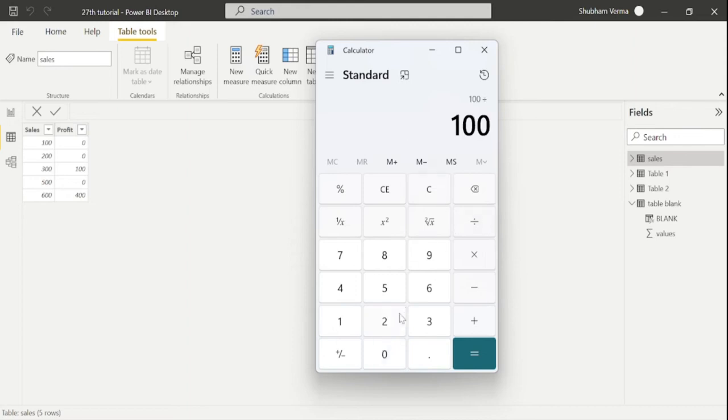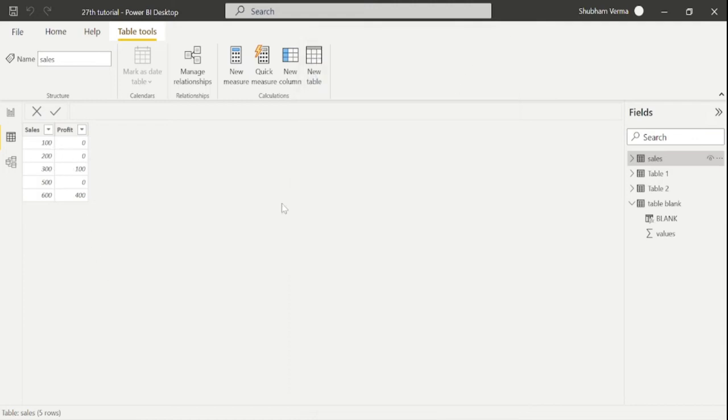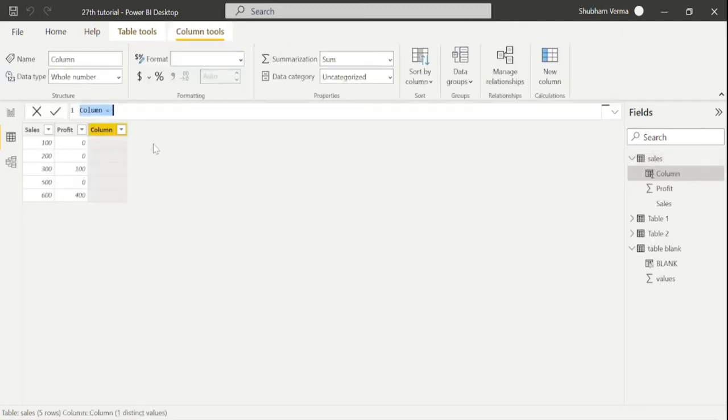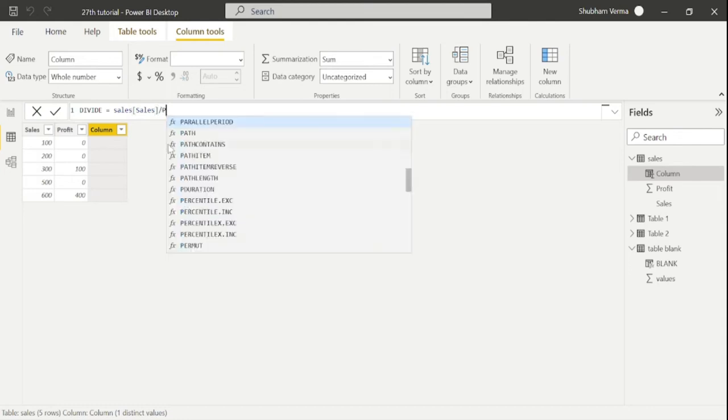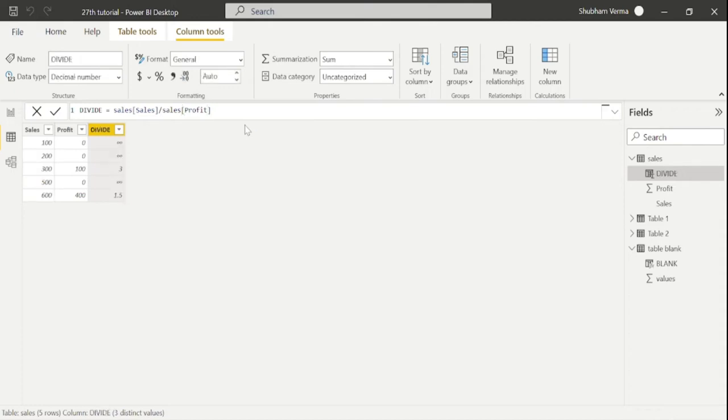100 divided by 0. So you guys can see 100 cannot be divided by 0. Even we can't divide any value with 0. So firstly I'll use this calculated column and I will divide sales into profit. My column name is sales, which is in sales table, and I'll put here divide sign by profit, which is also in sales table, and press enter.